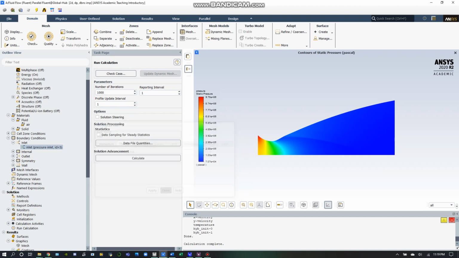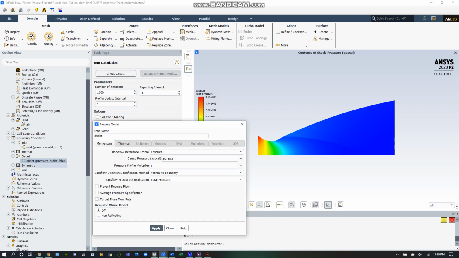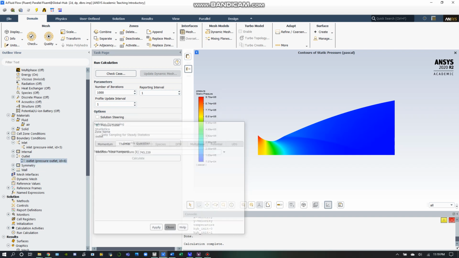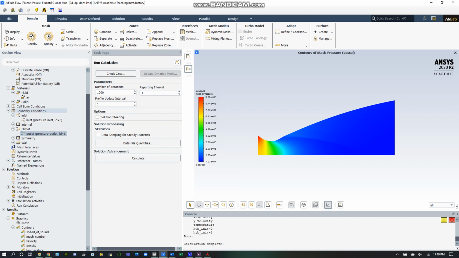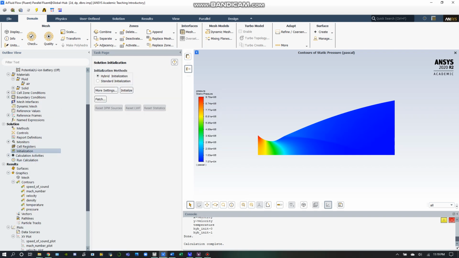You apply those. Then you need to go to your outlet and you calculate our outlet pressure, which is our exit pressure, to be this, using our isentropic tables, as well as find your exit temperature to be this. Then that's all we need for our boundary conditions. You then go down to your initialization, and I used a hybrid initialization.